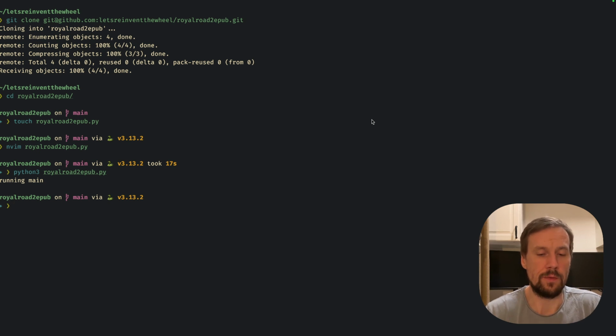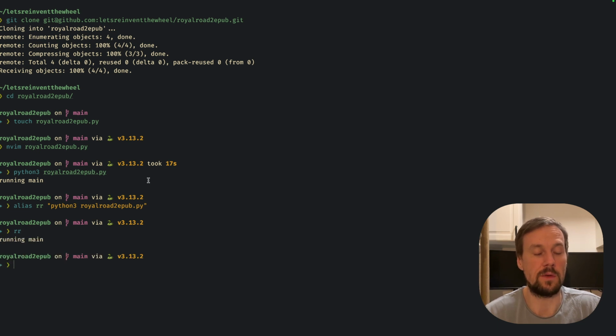Now, throughout the development phase, I don't like to type things out like Python 3, RoyalRoad to EPUB. That is why we can create an alias, which is going to be short, but it's going to represent the same command. So for example, if I do the RR, which is like RoyalRoad, I can simply copy my command like this one, and typing out RR is pretty much the same as typing out Python 3 RoyalRoad. As you can see, it works nicely.